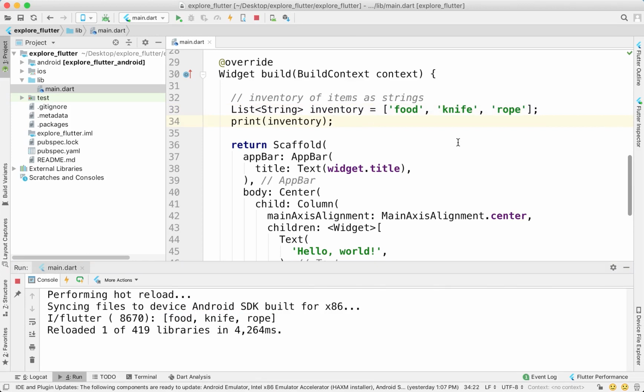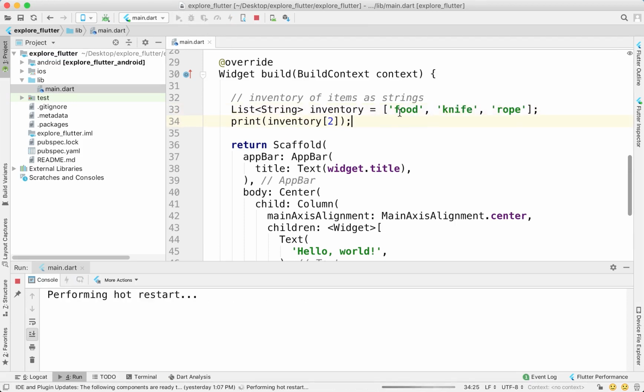Okay, so what next? We know how to retrieve the entire list. What about retrieving individual elements within the list? Well, it's done, again, by their index. Let's say we wanted the last element here. What we could do is call upon our inventory, and in the square brackets beside it, we put the index that we want. In this case, we want index 2, because 0, 1, and 2. So if we were to run this, it should just print out rope.